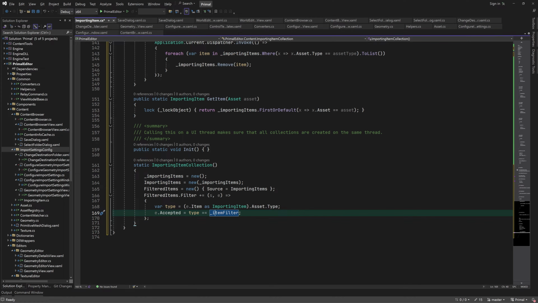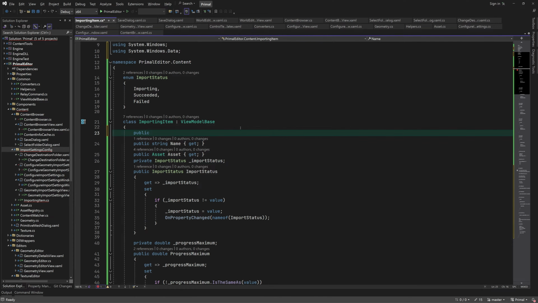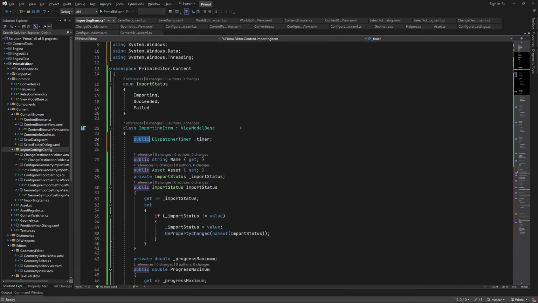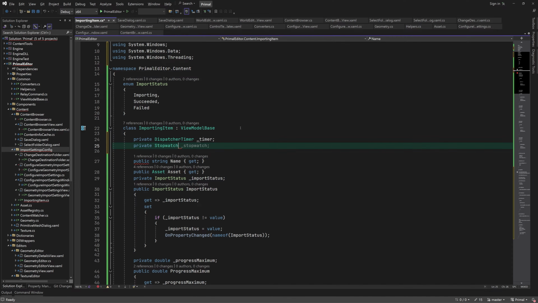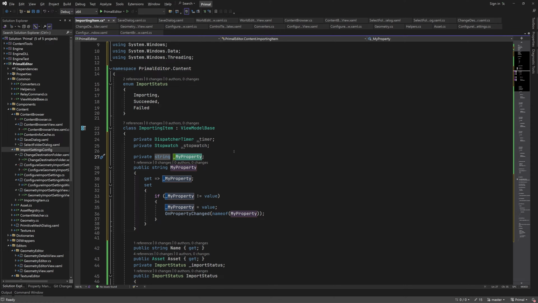I'd say this is all we need, but you know what? Let's add a little extra feature, which is a timer that will start as soon as the importing item is created and will keep running for as long as the item is being imported. For this, I add a dispatcher timer, which is a timer that calls one of our own methods on the UI thread. And I'll use a stopwatch for timekeeping.